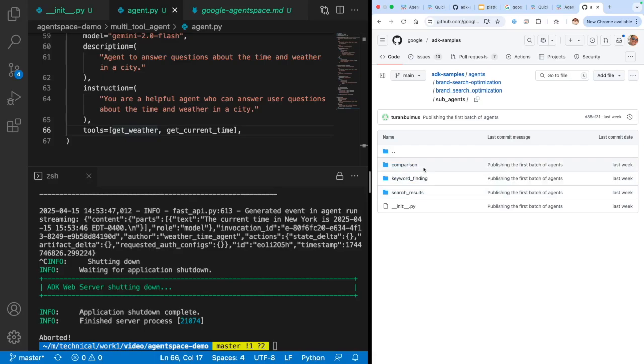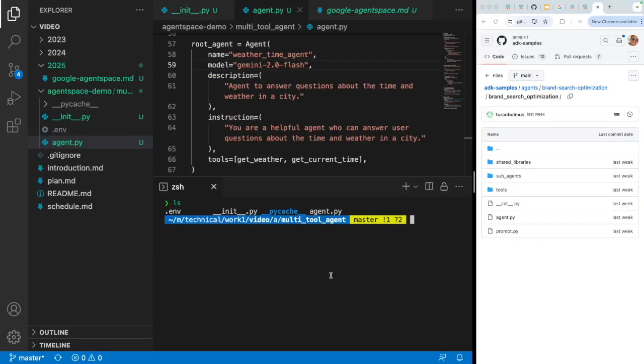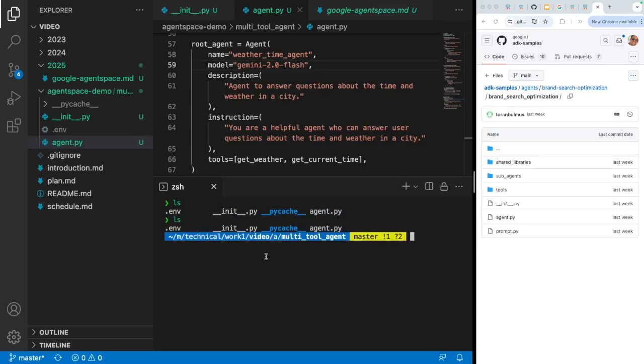So for our first version, we'll just restructure the code. We will not have the sub-agents folder, but we'll have a tools folder, we'll have a shared libraries folder, and we'll have these three. And this is how we are going to be restructuring our code. First, I'll just create the three folders that we need. Keep in mind that you must be in this multi-tool agent folder where you have your agent init.py and .env. That's where we are going to be.